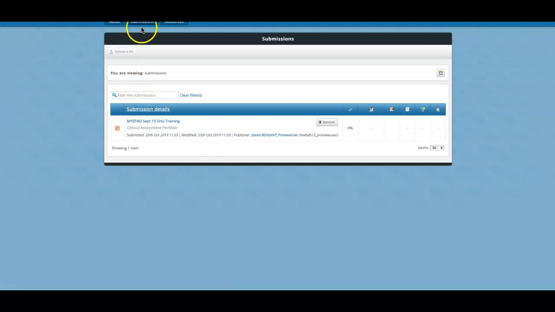The key one is submissions. You should now be able to see your MYEPAD in here. Again, you can see there's a progress tracker, and the percentage of progress that's been made. If anything gets graded, you can see it here, and you can also see if there's any feedback. But if you click on the title, I'm going to click on the title.